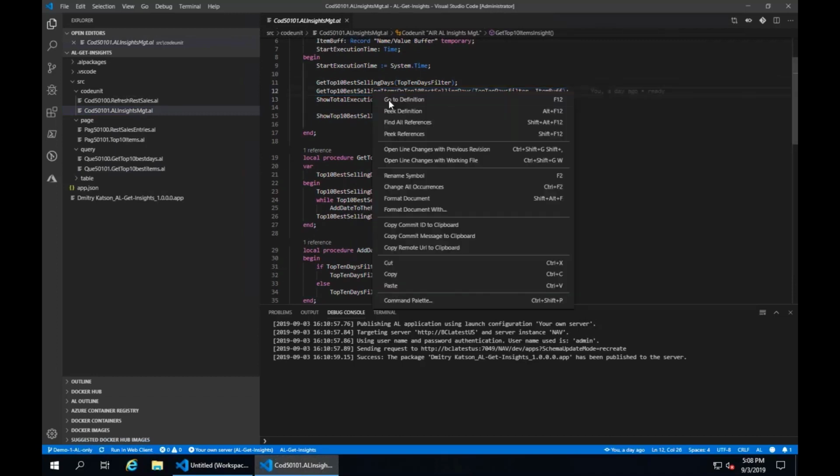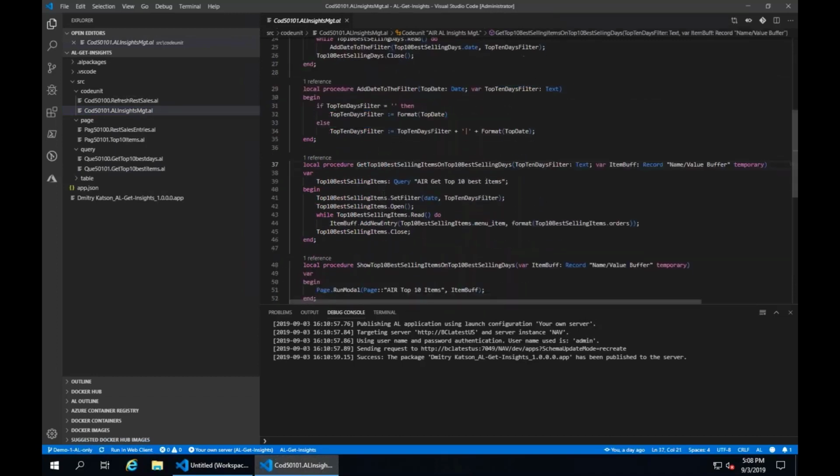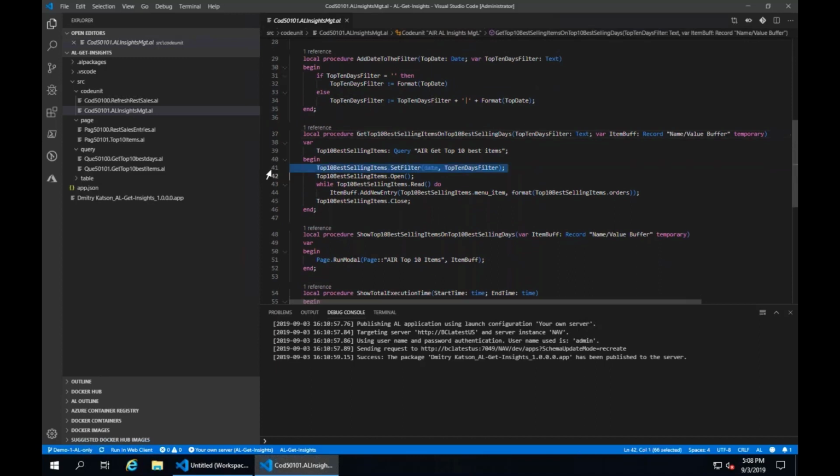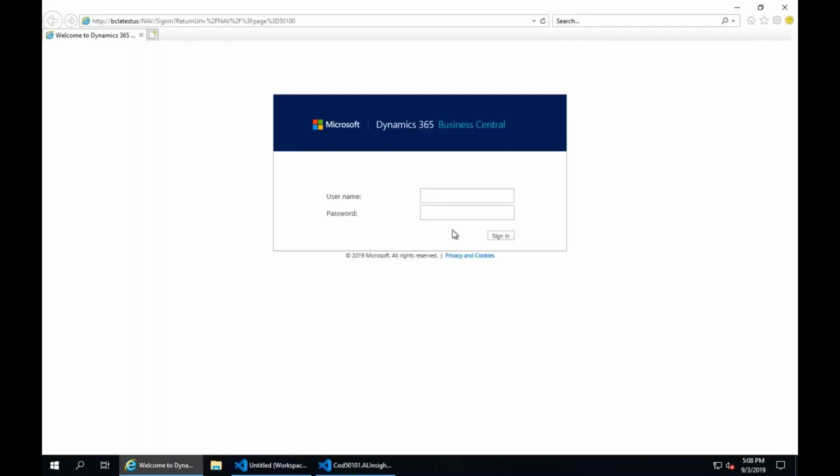If we go here, we set the filter from the first query to the second query, and then we run the query, fill the temporary table, and just open that. Let's see how it works. What's the speed of that?